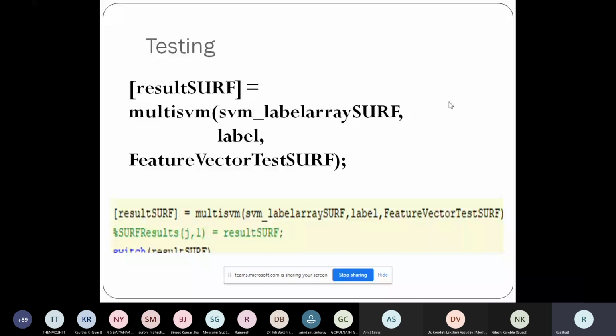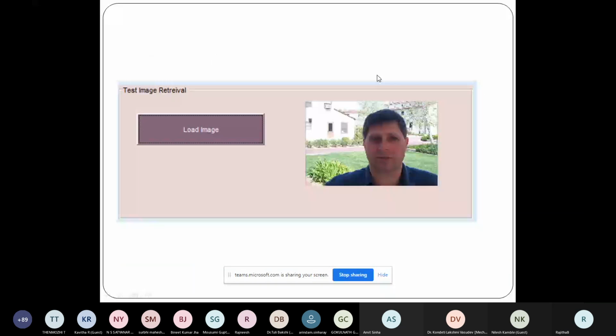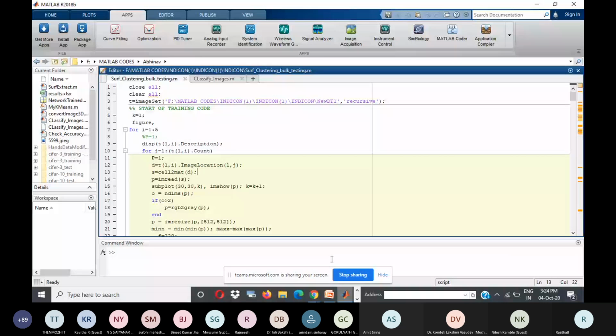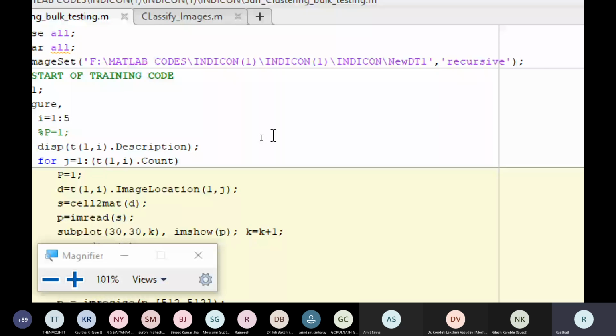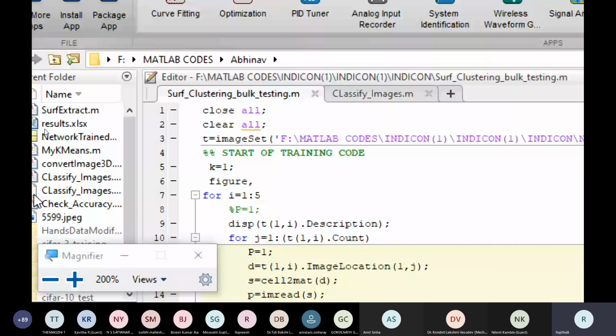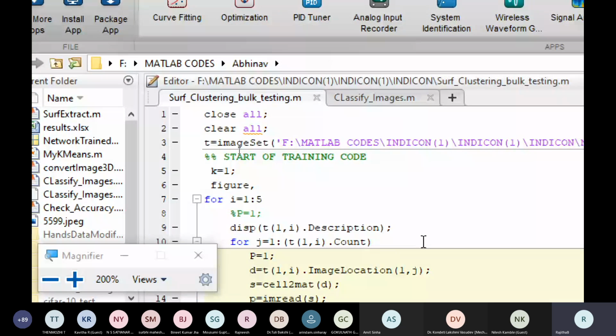Let me show you the MATLAB once. Hope the screen is visible. Yeah, is the screen visible? Yes, ma'am. Okay.